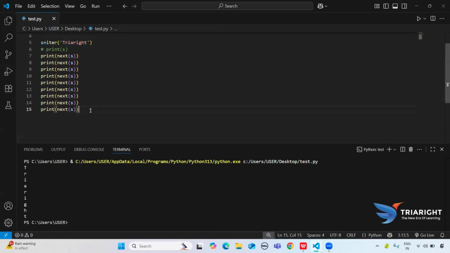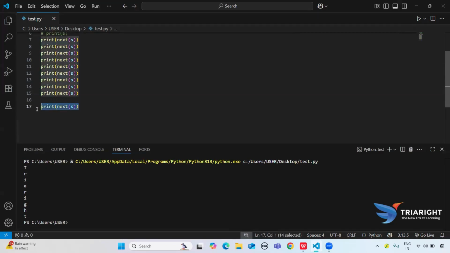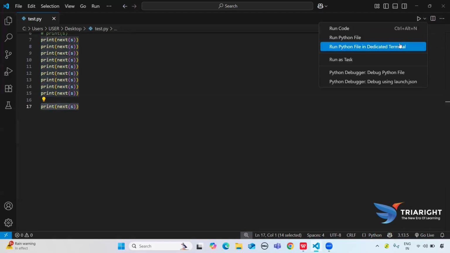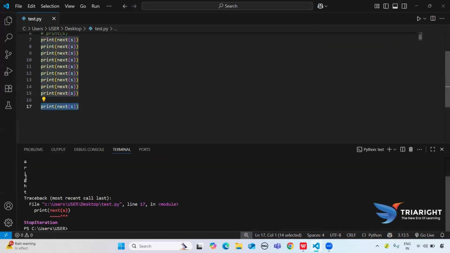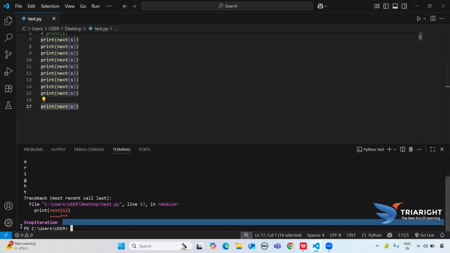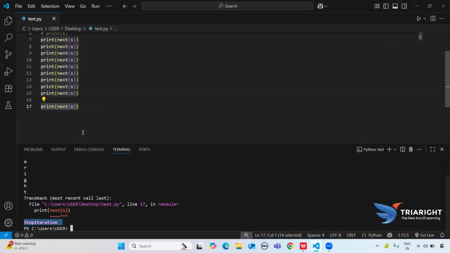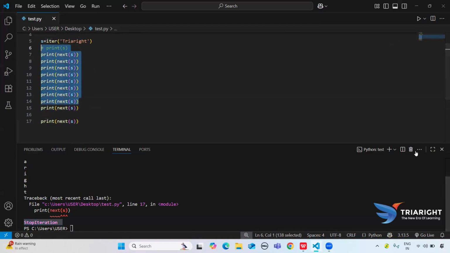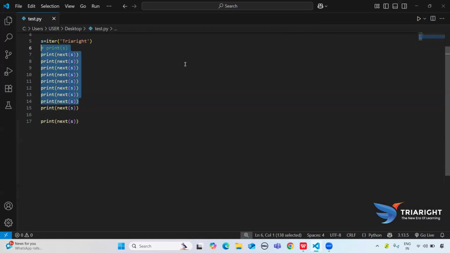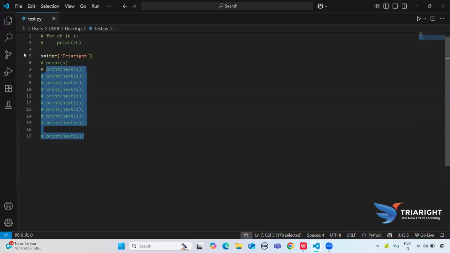Suppose somebody asks what happens if I run this one more time. At that time it will give me an error called StopIteration. But in the case of a for loop, it will not show this error. Internally, the for loop also works behind this iterator, because we need to stop when all the characters have been traversed. This is the way we can create an iterator with different types of collection objects, or sequences.